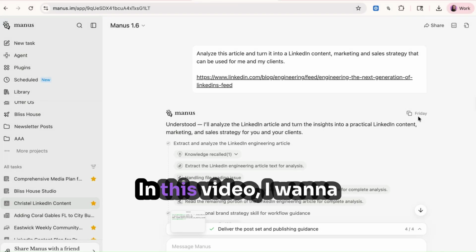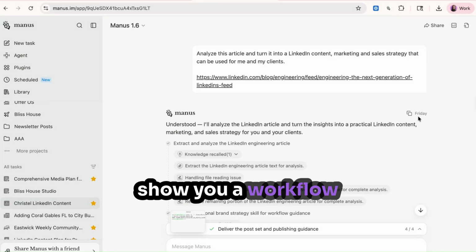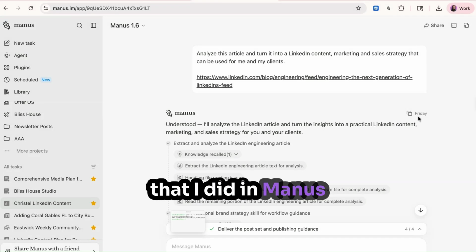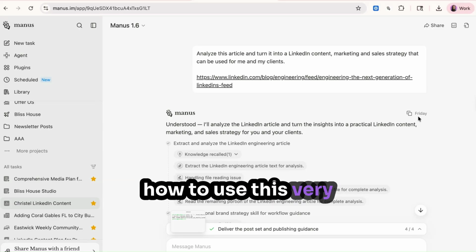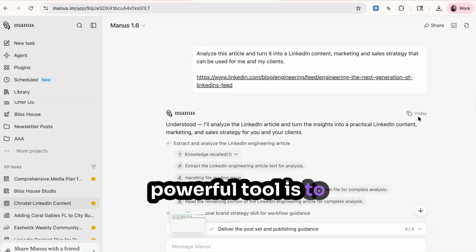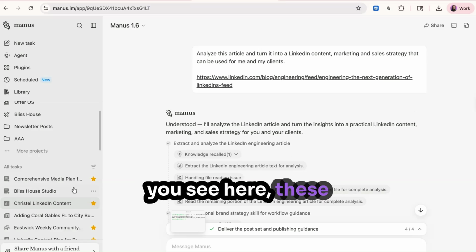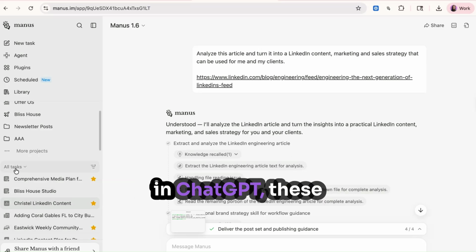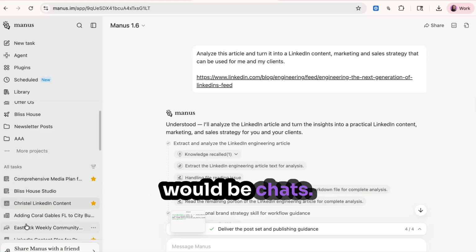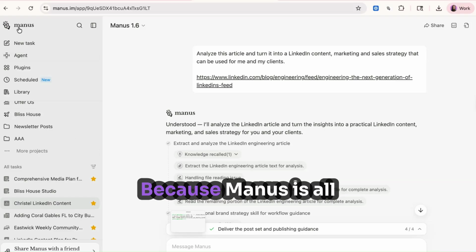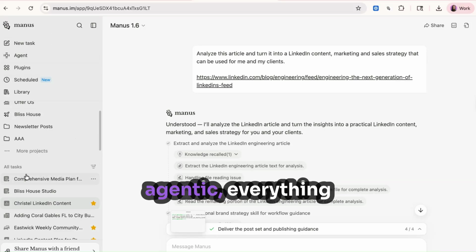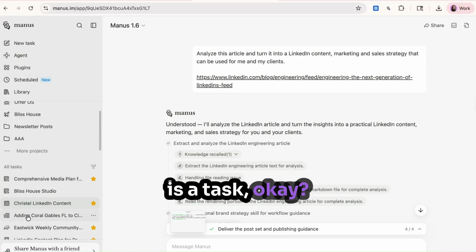Hello there. In this video, I want to show you a workflow that I did in Manus because I think the best way to learn how to use this very powerful tool is to see examples of various workflows, because in Manus you don't chat because it's an agent, so everything you see here, these are all tasks, whereas in ChatGPT these would be chats.